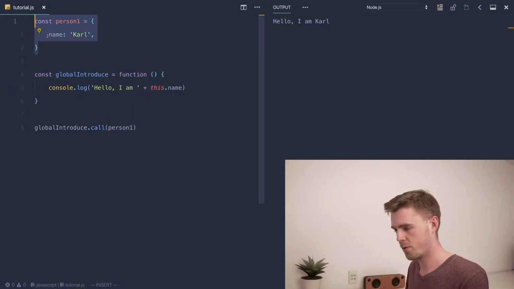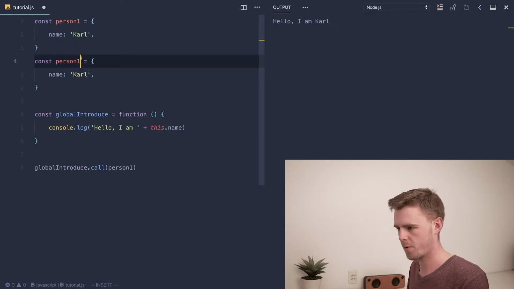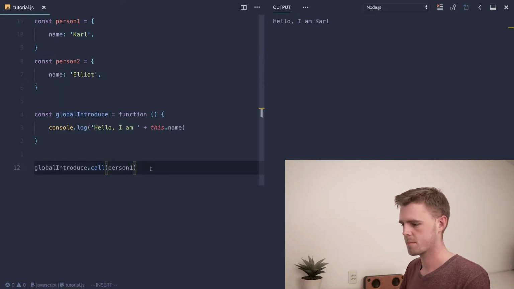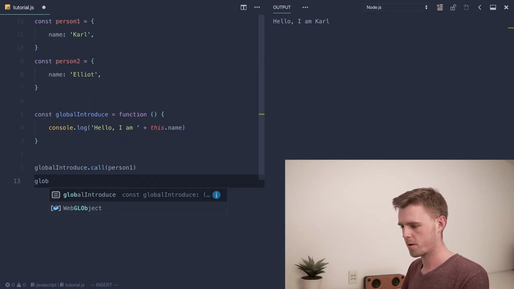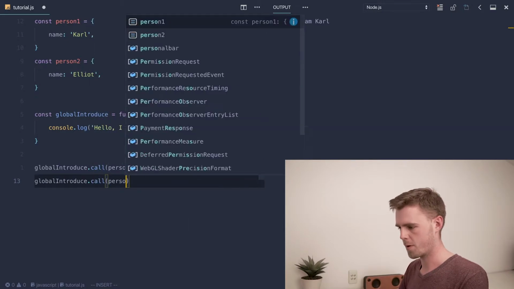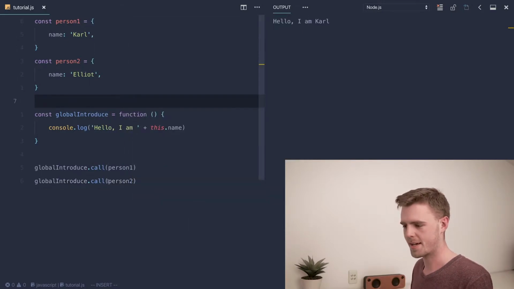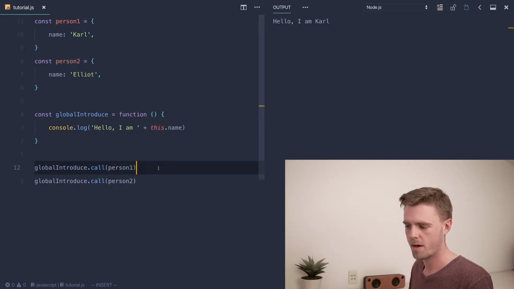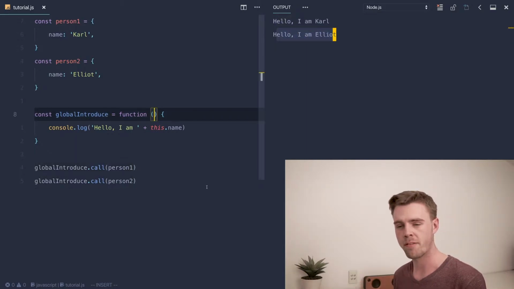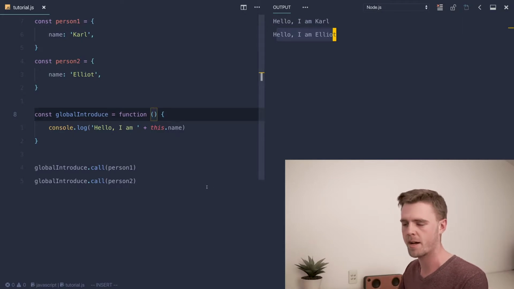And so if we create a new object, then we can go global introduce.call person2. And in this case, we want this to refer to person2. And then if we run this, it will say, hello, I'm Elliot. And so you can see that call is very powerful in that we can explicitly say what the this keyword should be referencing. Now, what happens if our function also has some arguments?